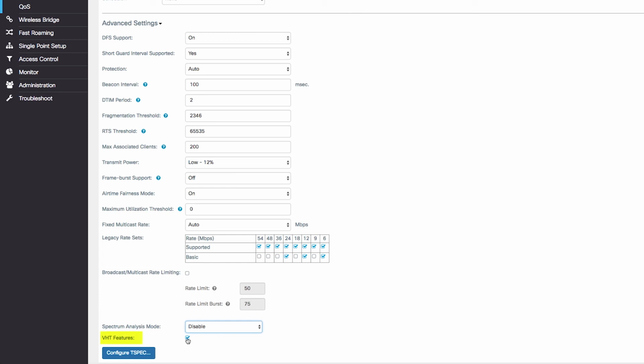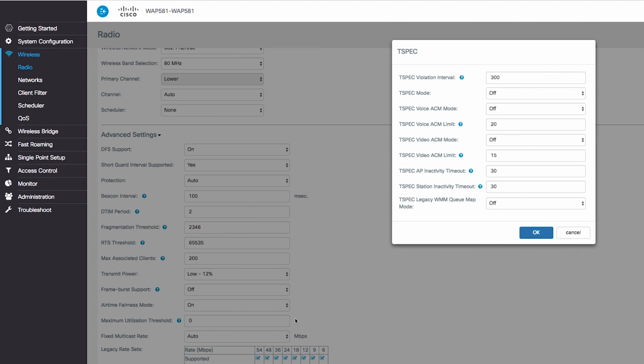If necessary, check the Very High Throughput or VHT Features checkbox to enable the Broadcom-specific extension for Broadcom-to-Broadcom links. Click the blue Configure TSpec button to open the fields and configure TSpec settings. First, enter the TSpec violation interval in seconds for the WAP to report associated clients that do not adhere to mandatory admission control procedures. This reporting occurs through the system log and simple network management protocol traps, otherwise known as SNMP. The range is from 0 to 900 with a default of 300.